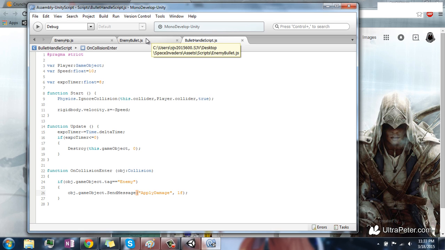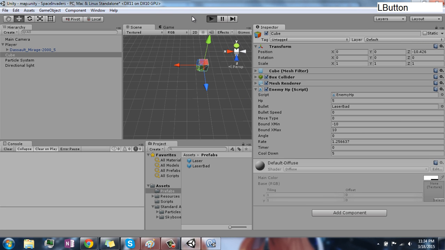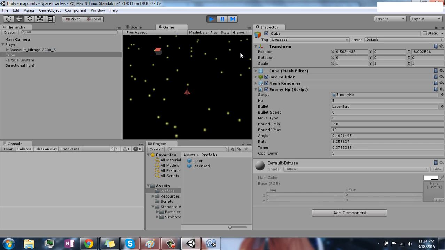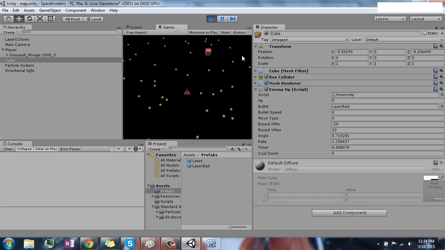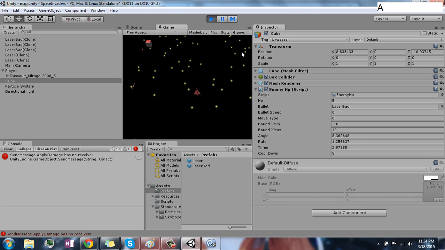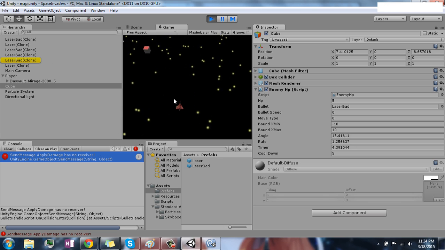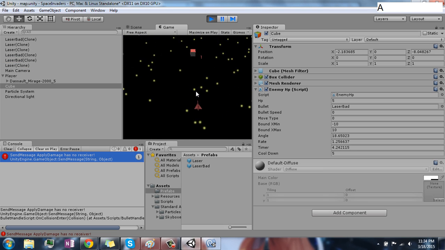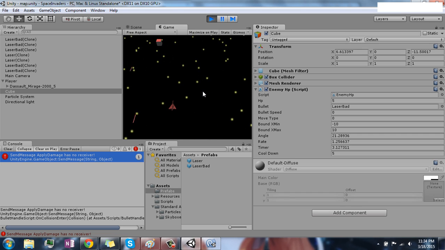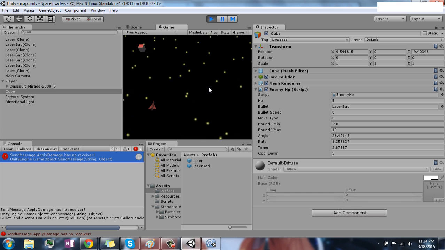But for some reason, you could just kill the kid. I don't know what just happened. This is odd-ish. Ooh, okay, so applied damage didn't have a receiver. Why is that? Is that because I might have hit a laser that time? I'm trying to... So this is weird.